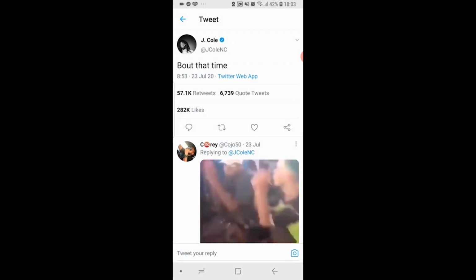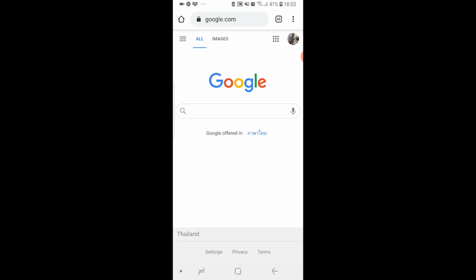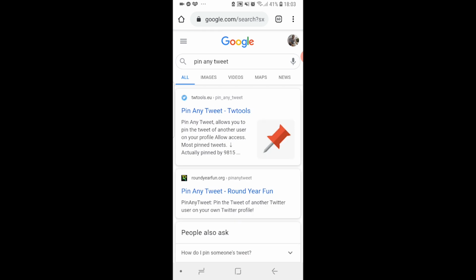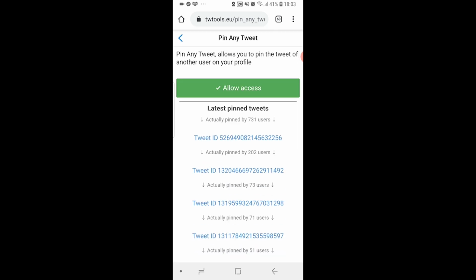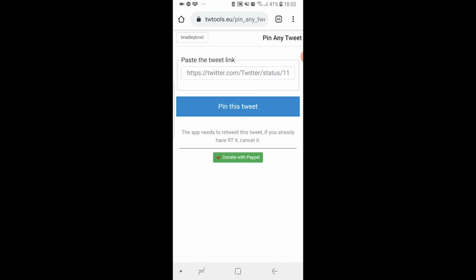Once you've copied that link to your clipboard, you can then go over to this website. The website you need to go to is called Pin Any Tweet. So just type that in on Google and you should see Pin Any Tweet TW Tools. So we can click on this and we then need to allow it access to our Twitter profile. So just click Authorize App here and then it's going to go back to the website.